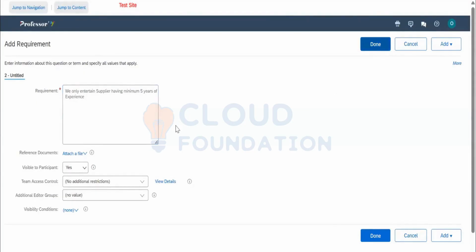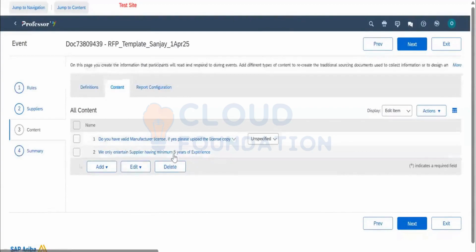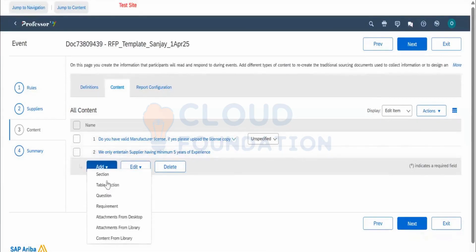Or you can provide your introduction about your company, etc. But for this, I am not expecting any answer. We are just informing the supplier. Maybe you can provide an instruction also: only those accepting our terms and conditions, please participate, the decision of the buyer is final. All those things you can add as a requirement, but don't expect anything from the supplier. If you are expecting anything from the supplier, then that has to be a question, not a requirement.